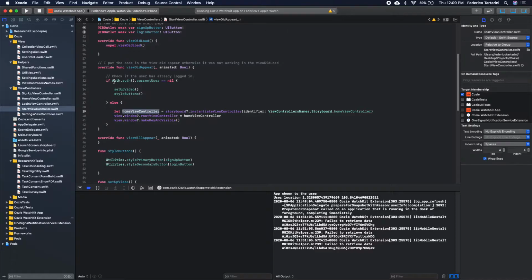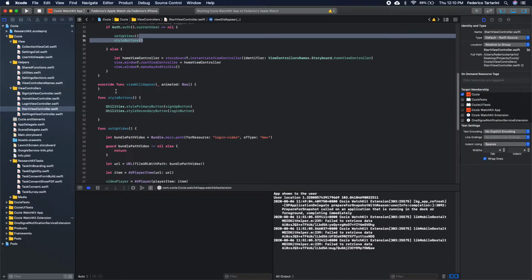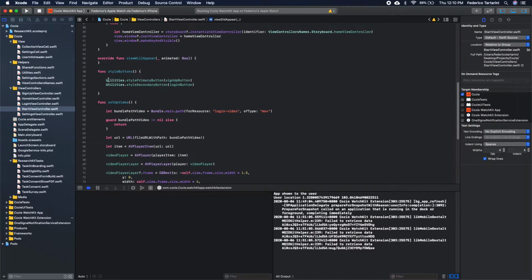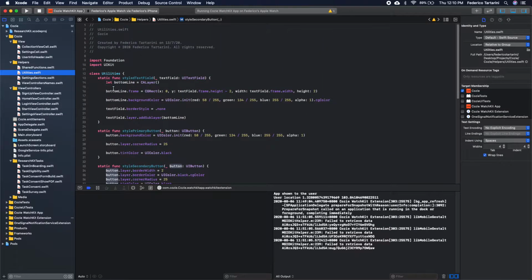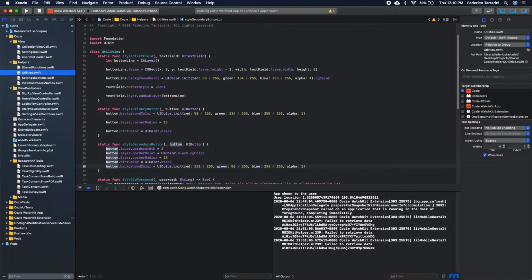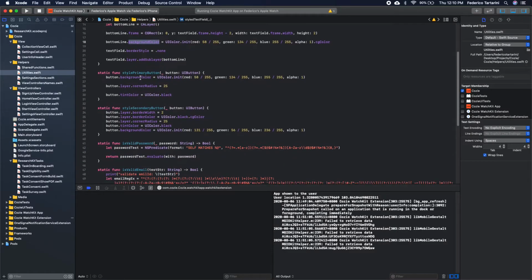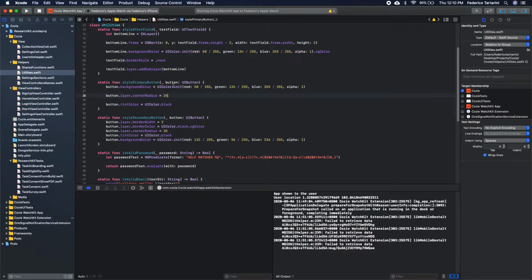However, if the user has not been authenticated, we fall inside this other part of the if. We show the video and we stylize the buttons. So very, very simple. Here we use the utilities. You can have a look inside the utilities at how we stylize the button. Here we select the frame, background color, border, and color of the text. Then we have the button here, so we just give a color to the button and a corner radius. Basically, that's all for that function.